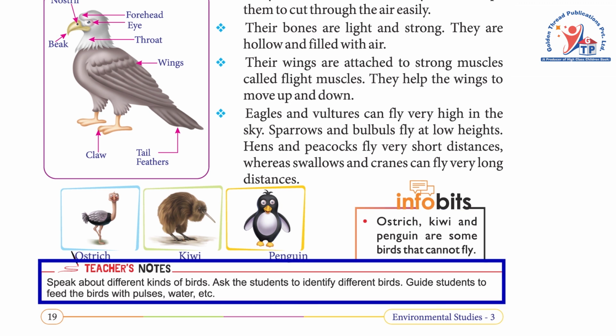Teacher's notes. Speak about different kinds of birds. Ask the students to identify different birds. Guide students to feed the birds with pulses, water, etc.